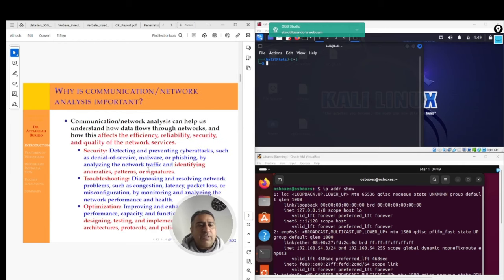So, let's jump directly in. Now, what exactly is network analysis? I told you, network analysis makes us understand how the data flows through the network. Based on this understanding of how data flows, we can see how this flow affects the efficiency from a congestion point of view, reliability, how many packets were lost in the middle, for example, security, and the quality of the network services.